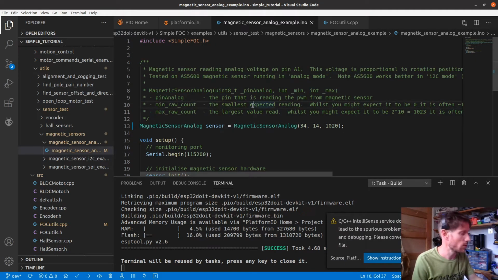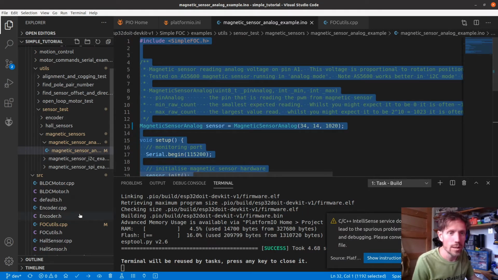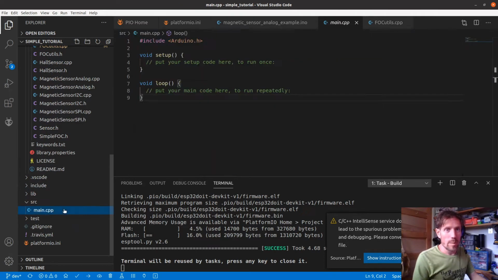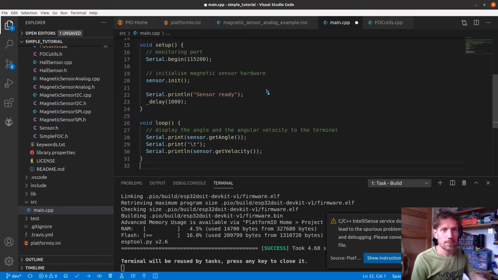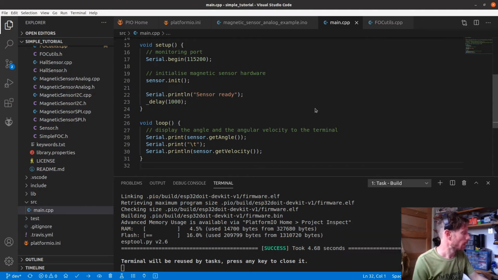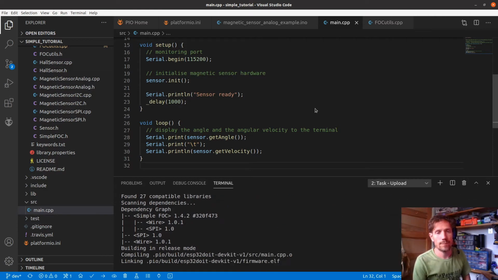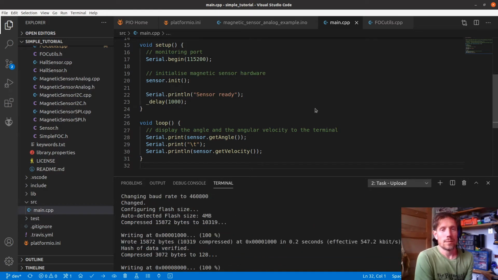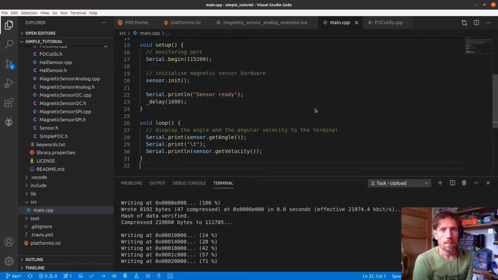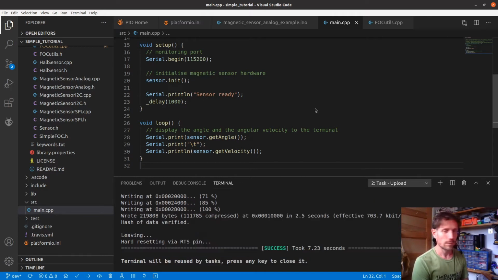So I can't remember whether I actually copied this. No, I didn't copy it. I'm just changing the example. So I'm going to copy this into my main.cpp. There we go. I've got the ESP32 connected to USB. So if I do Control-Alt-U, that will upload it. Okay, and then I'm going to do Control-Alt-S.